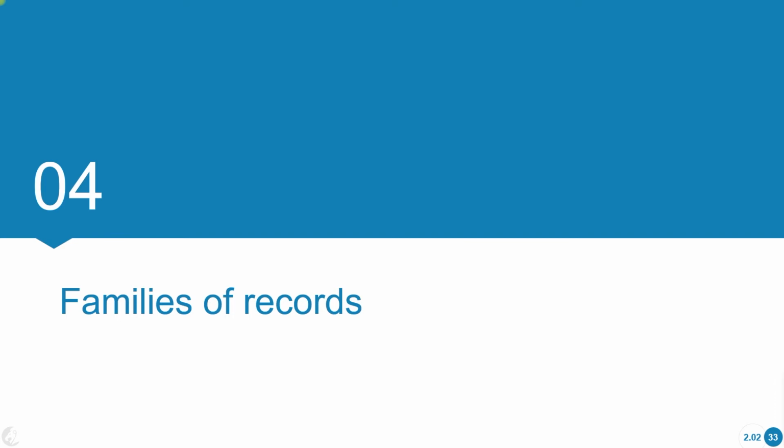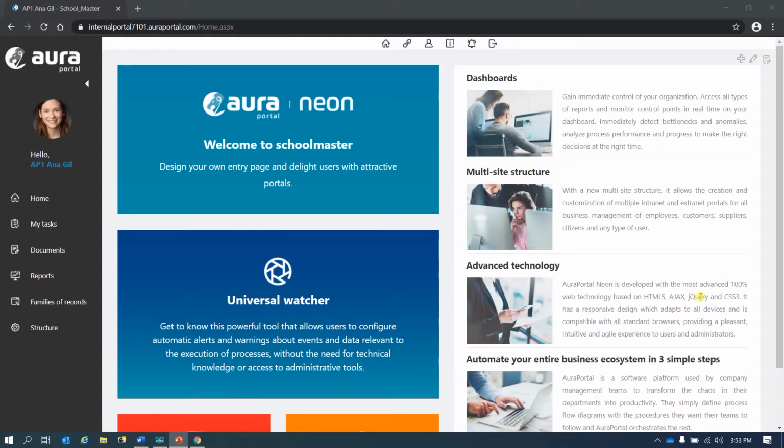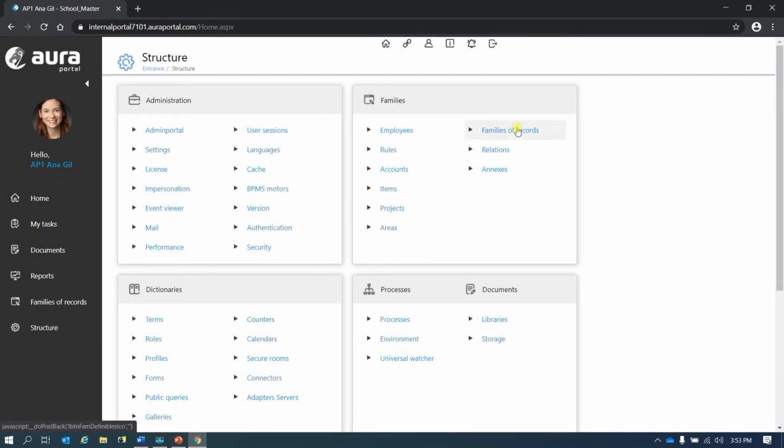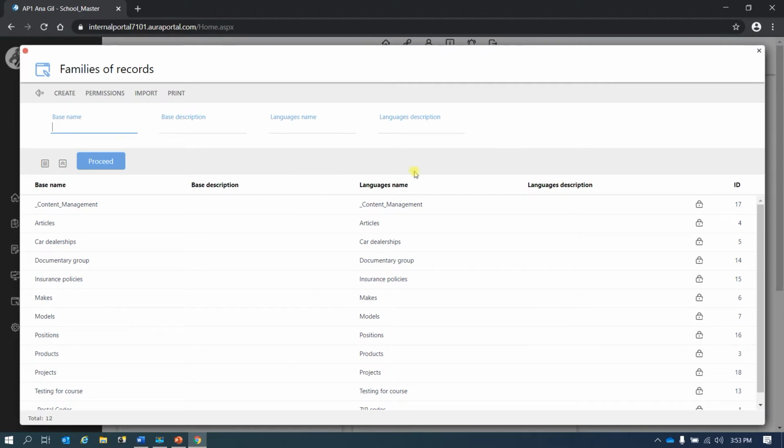Families of records. In this module, we're going to learn how to create families of records. We can create as many as we want to store all the information. If we go to the application, we can go to Structure, Families of Records, and here we can see all the different families of records that we have created previously.